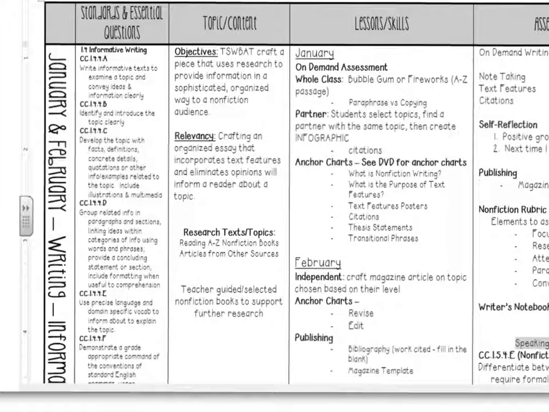This is a screenshot of our map, which shows the way we will progress through our unit using that gradual release model. We're going to begin the unit by whole class modeling using a bubblegum or fireworks A to Z passage, and that's our main resource for pulling information, talking about paraphrasing versus copying, note taking, text features, and citations. All of that falls under that whole class lesson, and the passage that I will be using is the bubblegum passage.